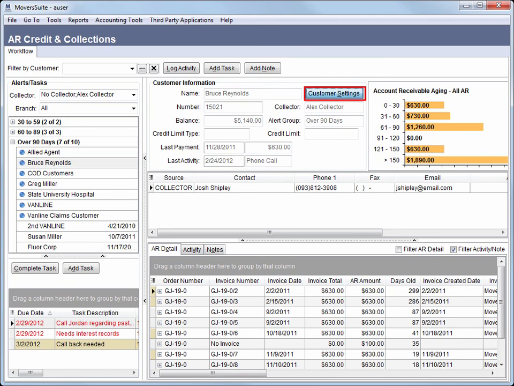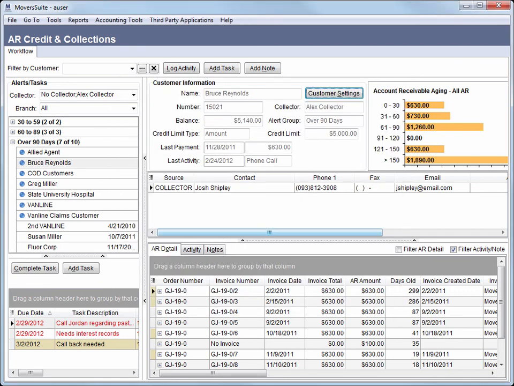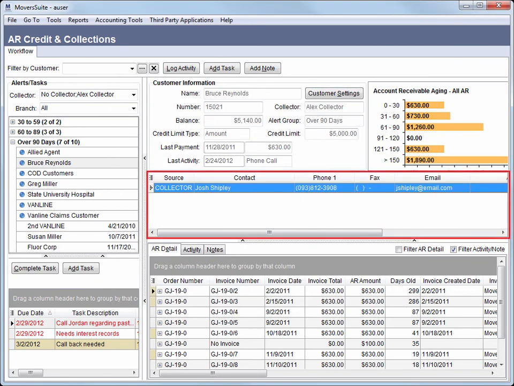Press the Customer Settings button to assign the customer to a collector and to an alert group. Additionally, changes can be made to the customer's credit limit and contacts, and all these changes are reflected right back into the Dynamics GP system. We can access customer contacts quickly in this section.